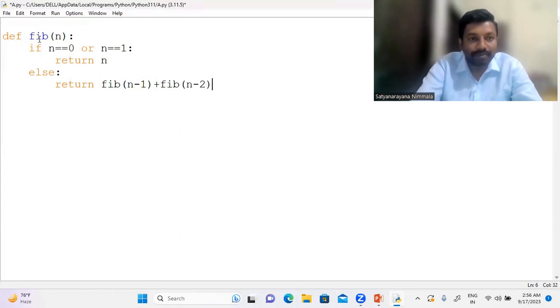So that's the recursive approach. Because it is the sum of the third term onwards, it is simply the sum of the preceding two terms. I hope you are getting me. Then how do I call this? How do I pass this value?